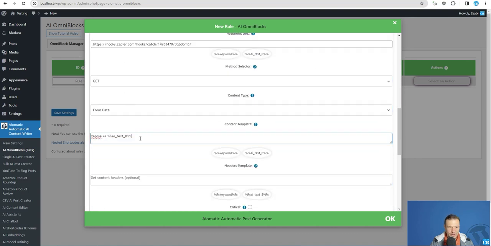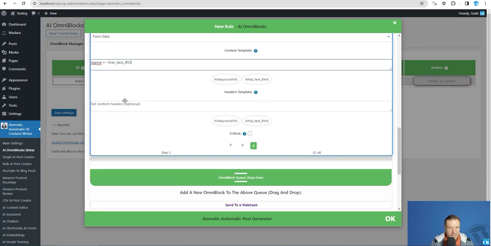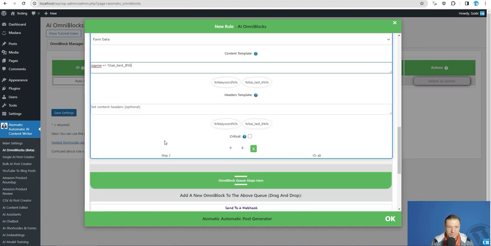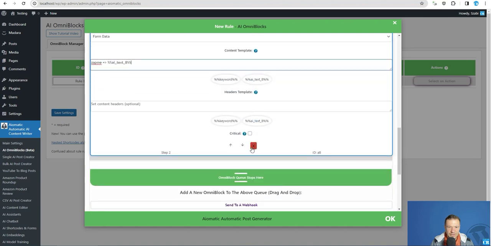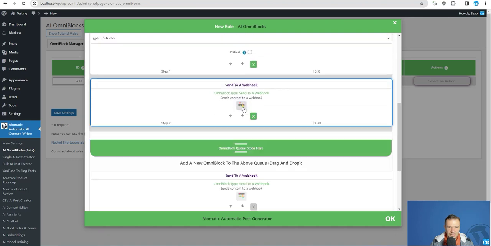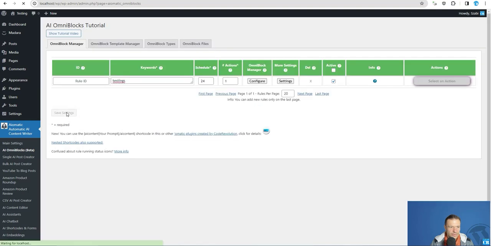If you want to send more parameters, simply hold down the shift key and hit enter. This will lead you to a new line where you can do similar stuff. But I don't want this right now, and no headers are required. So we can go ahead and save, I guess, because we are good to go. Yeah. So let's save.